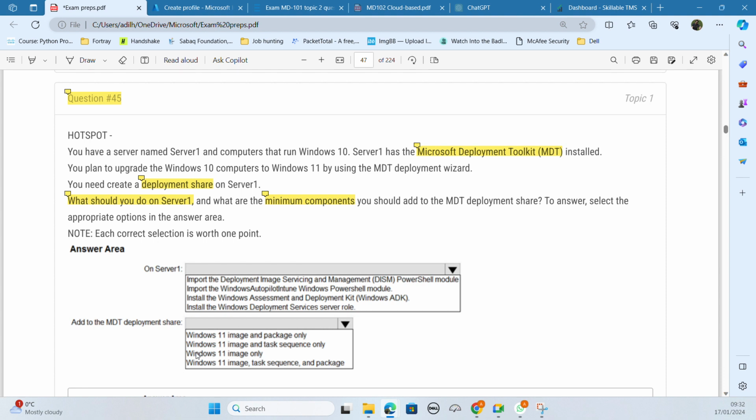And Windows 11 image only, if you do a Windows 11 image only, task sequence is again not added. So task sequence, I told you, is important to automate the task, to install. You can add Windows 11 image only, or you can add Windows 11 image and package. But if there is no task sequence, that means the deployment will not even work. It will not go ahead, right? Because you haven't told the system what to do next. And task sequence is there to tell the client machines what to do, right?